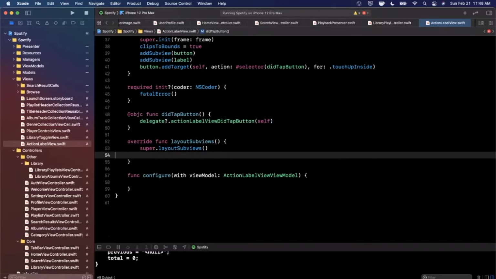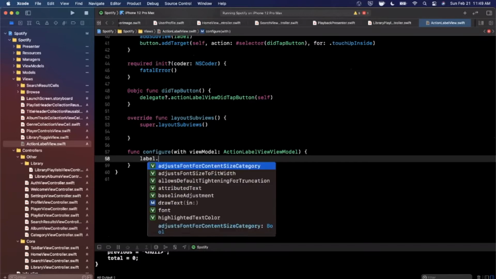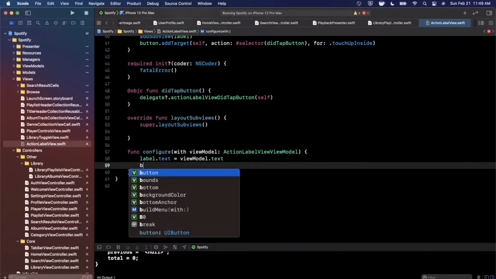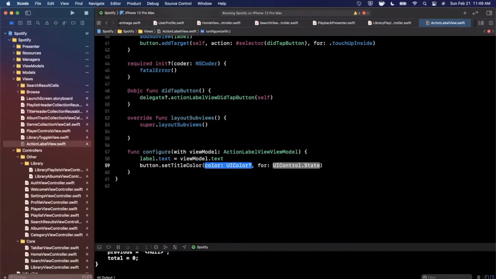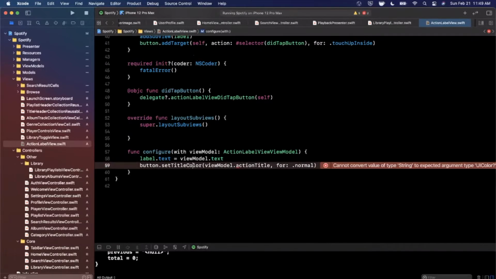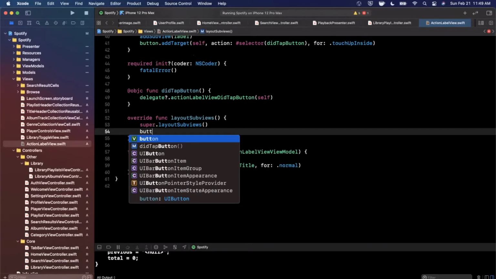We want to go ahead and lay everything out now. And we're also going to want to assign the label's text to be viewModel.text, and the button, we're going to set its title to be viewModel.actionTitle for the normal state. Pretty good. Let's see, this should be setTitle, not color. Let me get rid of color there. Everything will syntax highlight. And now let's go ahead and lay all of this stuff out.